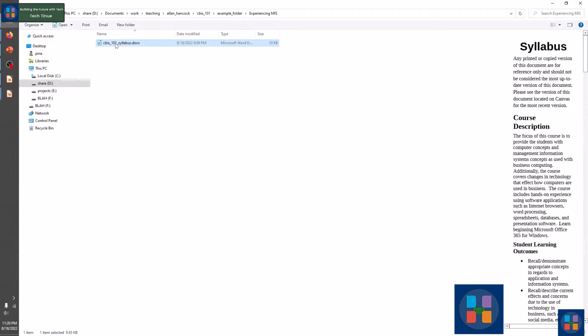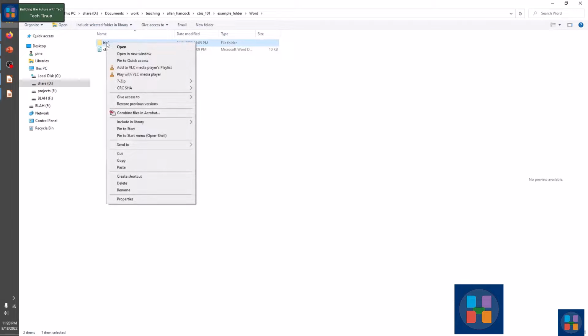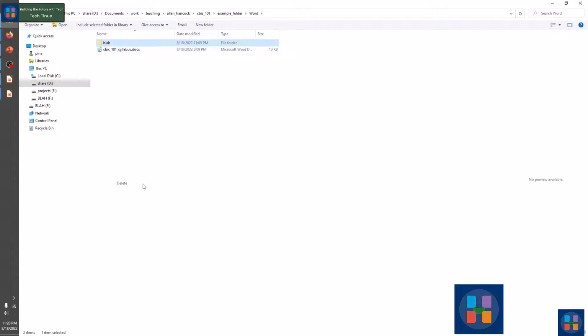Oh, there's one more way. I can actually click and drag a file, and if you see my recycle bin right here, move to recycle bin, deleted. I've crumpled up the file, I've thrown it into my recycle bin. Adios. You can also delete folders the exact same way. So I'm going to right-click blah right here, and I'm going to delete that folder. When I delete a folder, it deletes everything inside of that folder.